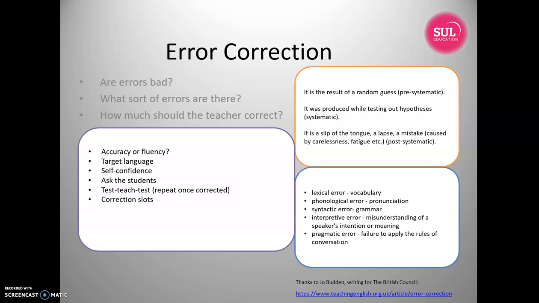Make a note of the mistakes that you hear, whether they're pronunciation, grammatical or lexical mistakes, and collect a selection of their errors, then stop the activity. Write a selection of the mistakes on the whiteboard and ask students to correct them in pairs or in groups.